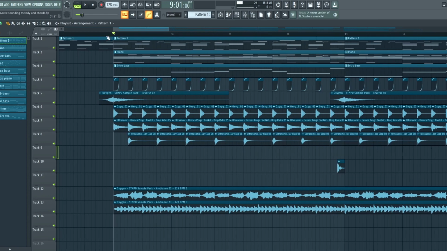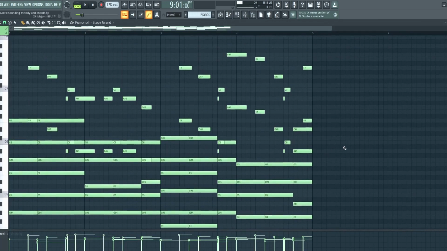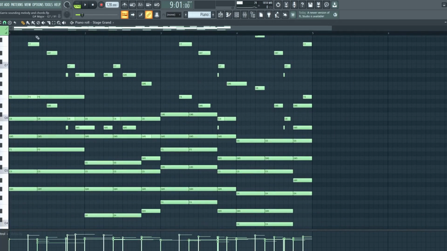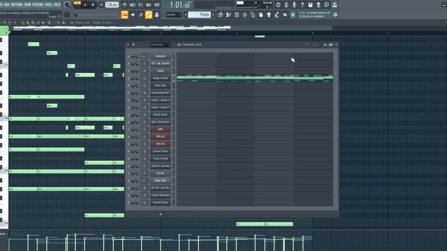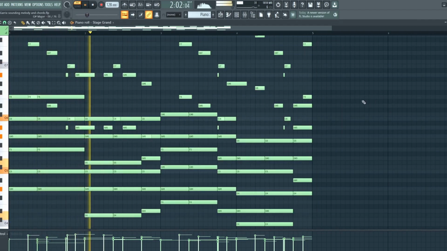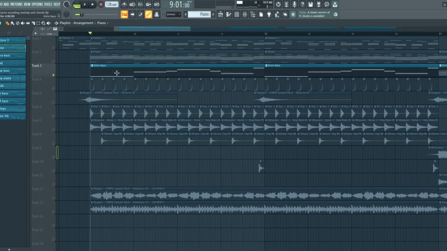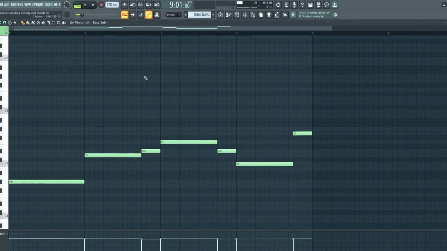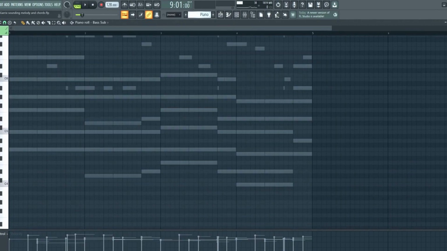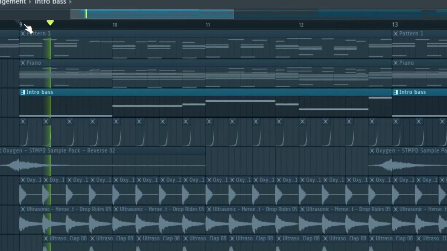And then for the verse, I duplicated these chords, took the same chords, and I put it on a piano sound from Flex. Next thing I added was a sub bass, where I just copied the bass notes from the chords.